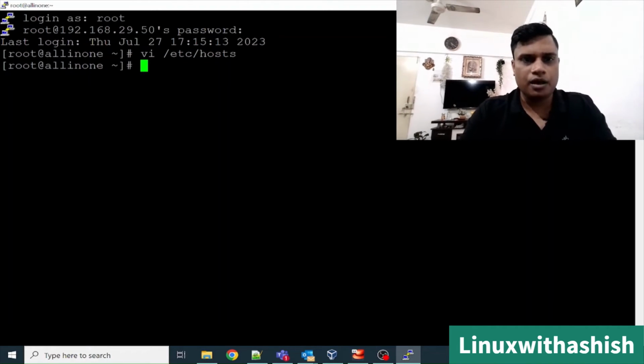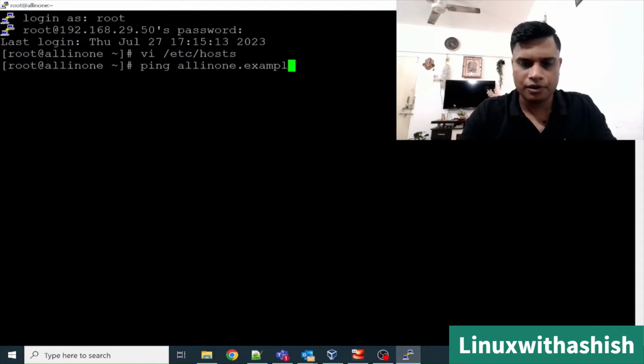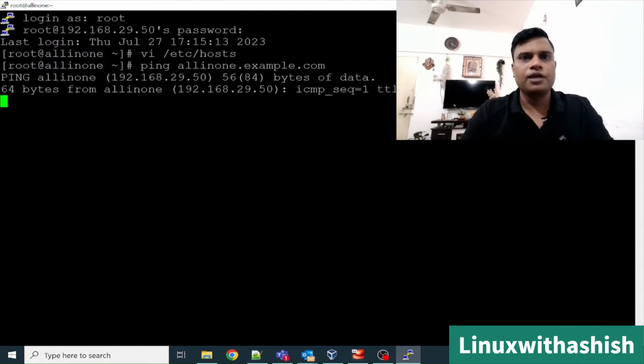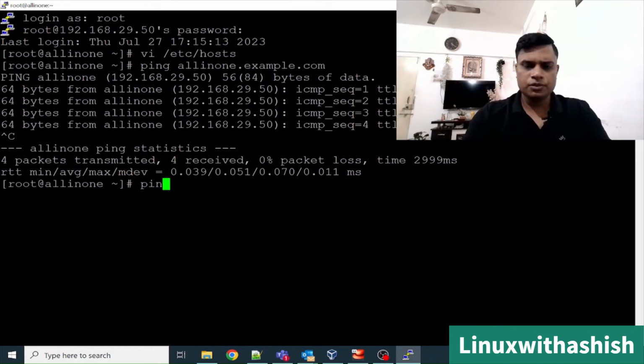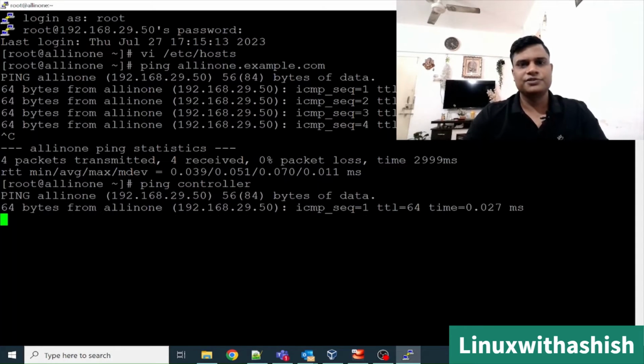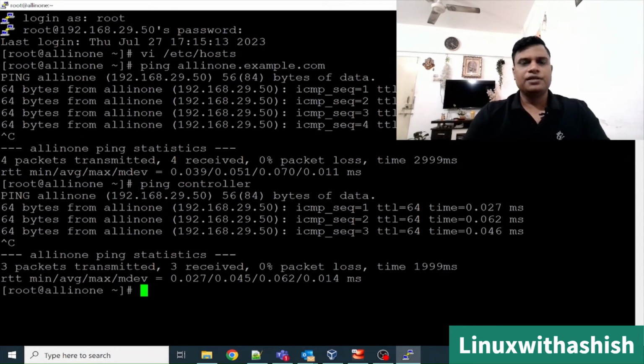Okay. Now, if you ping all-in-one.example.com, you will directly ping from your local DNS. You can also ping controller. Controller is also pinging, right? So I have set my local DNS as well, the host entry.